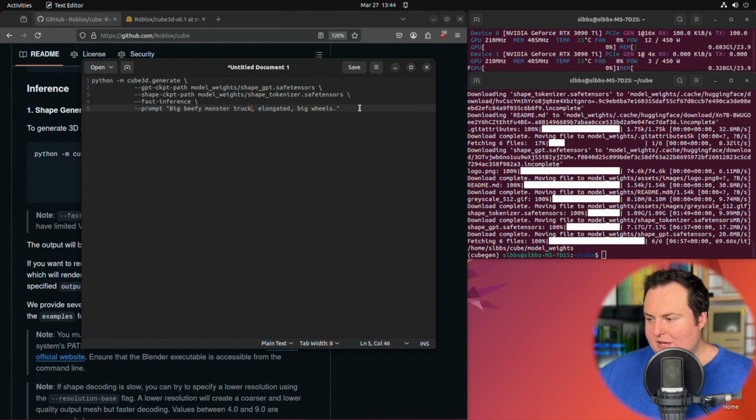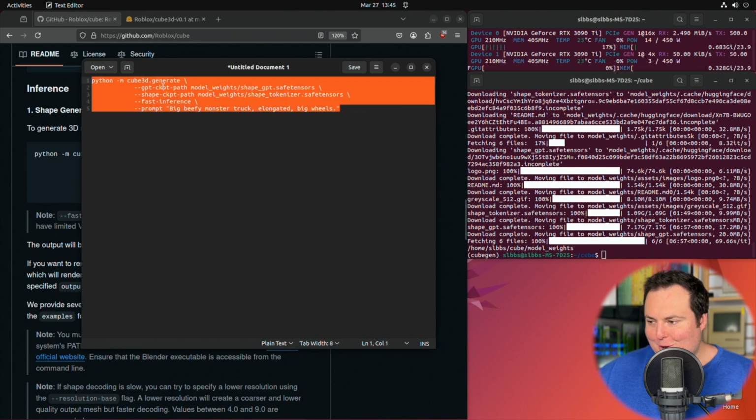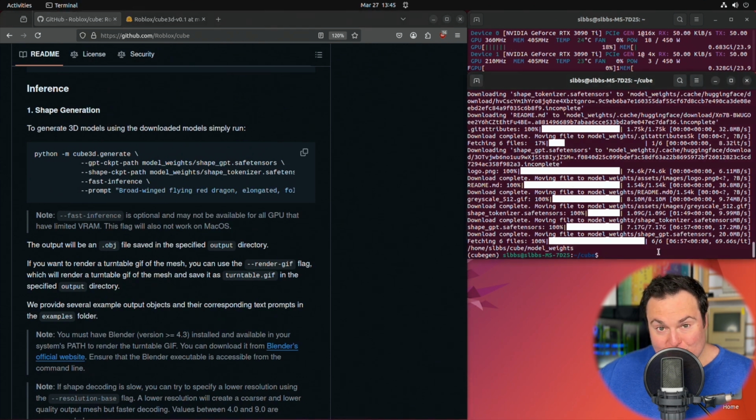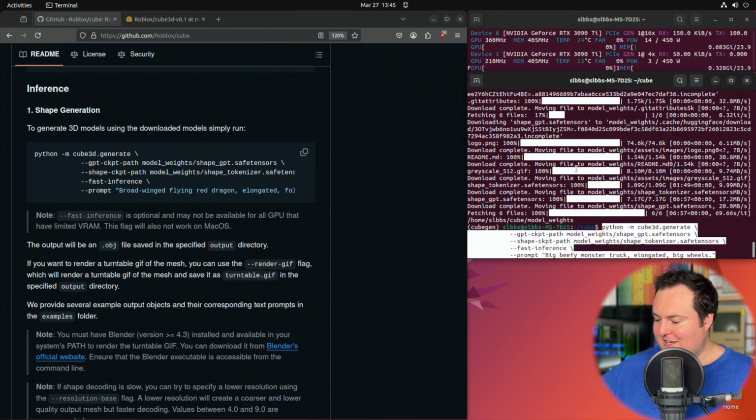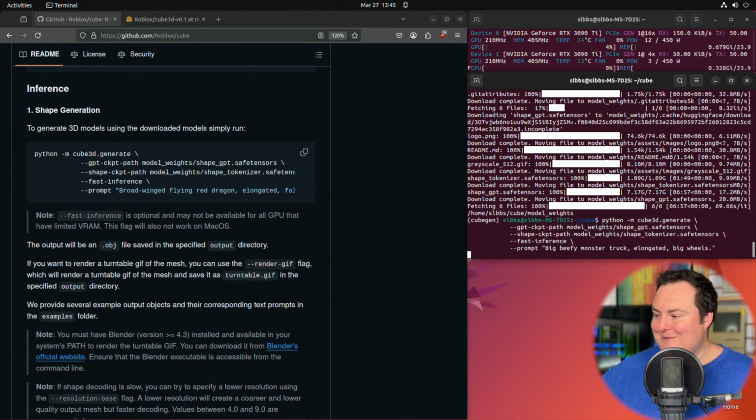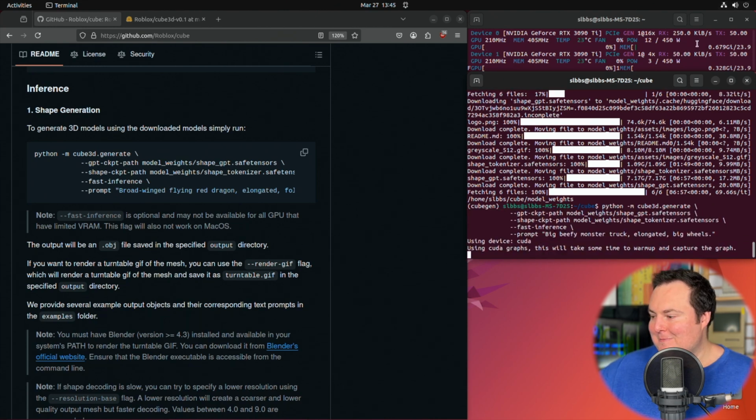All right, so I have slightly changed this prompt to perhaps suit something that I'm a little more interested in, which would be a monster truck. And if we simply just paste this into the terminal and run it, we will get a shape outputted pretty soon. And we'll also be able to keep an eye on VRAM utilization as this actually runs. So it has to warm up and do some fun things. And then we'll just keep an eye on the VRAM utilization.